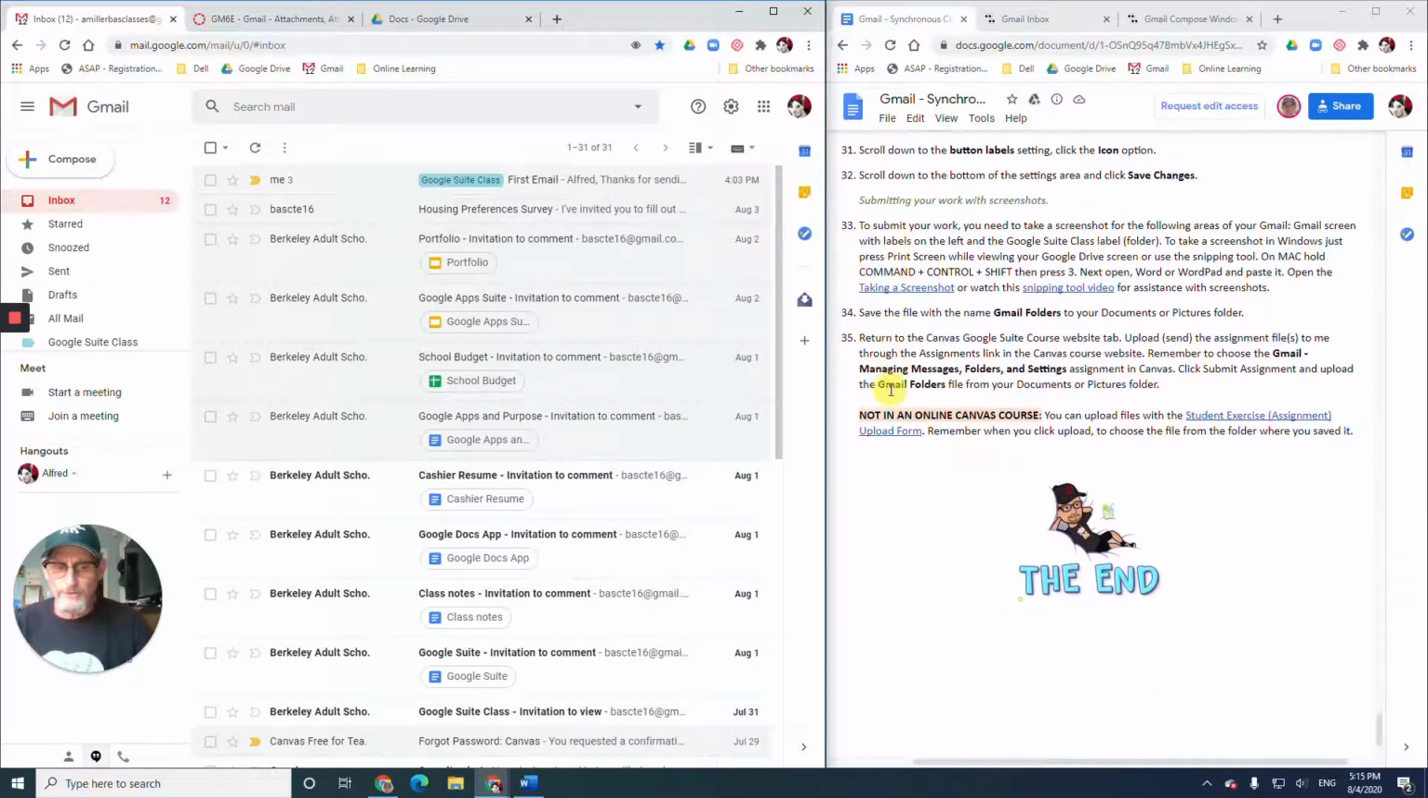So we're on the final steps here to submit our work. To submit your work, you need to take a screenshot of the following areas. Your Gmail screen with the labels on the left. So you want to be able to see the Google Suite class label on the left. And that's the only thing you have to take a screenshot of. So once again, I can do my print screen. Whoops, sorry, I pressed the wrong key there.